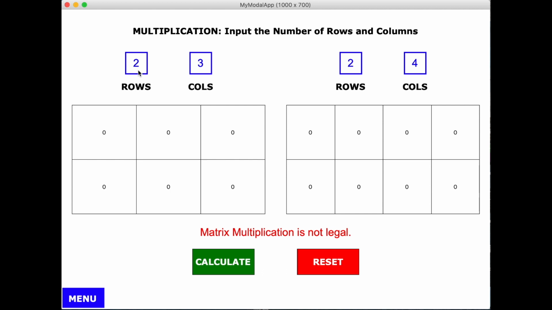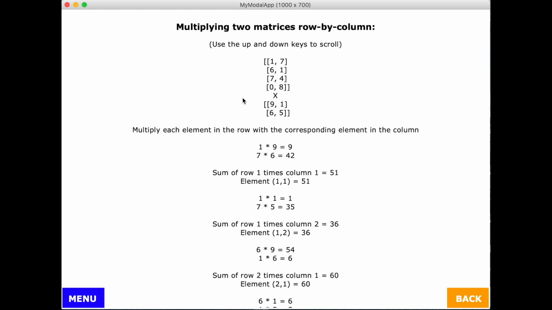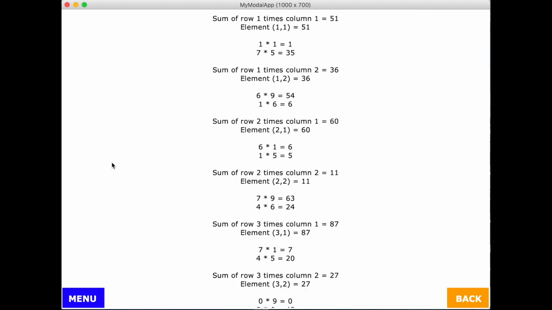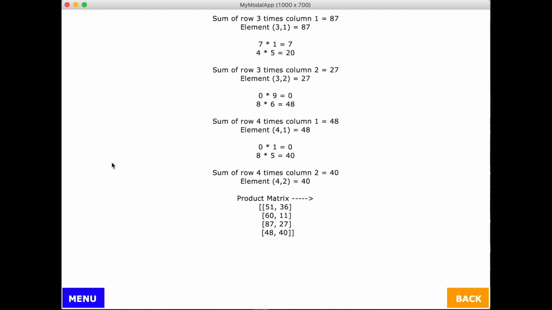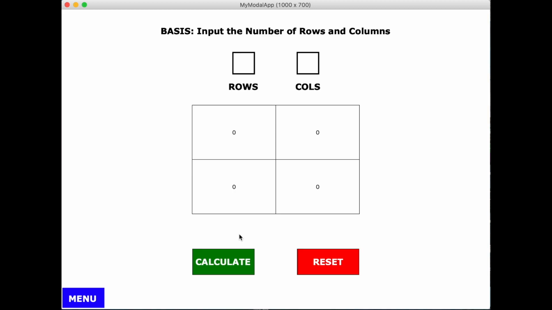So, let's try a legal matrix multiplication to show how this operation works. Once we click calculate, we'll see that these are the 2 matrices whose product we're trying to find. Now, step-by-step explanation on how to get the different elements of the result matrix. And here it is.